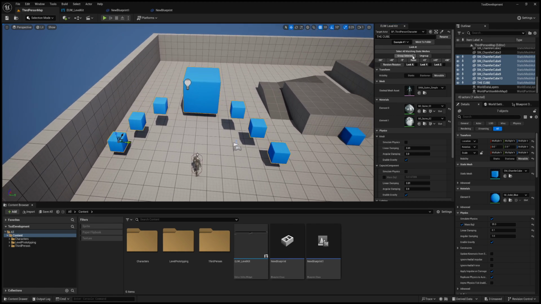Beyond that, we also have the group. So we can group selected. That can also be undone. Or I can also use the ungroup as well if we do it further down the line.